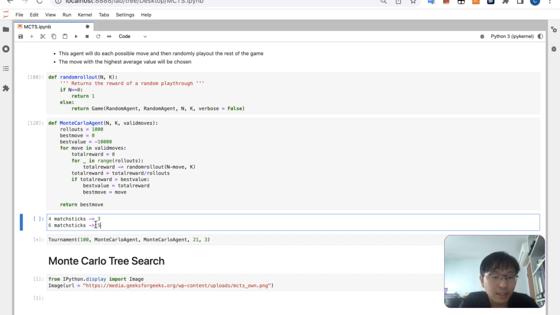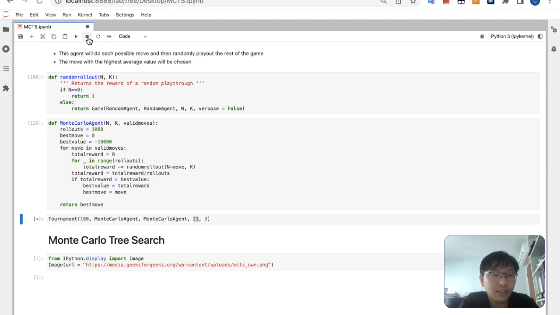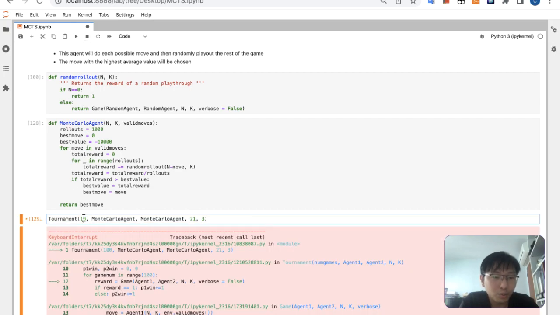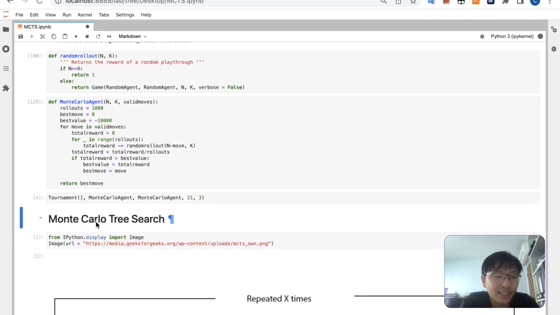So the idea is to give the opponent a 4n plus 1 in terms of the number of matchsticks. So the starting player is actually the losing player. Yeah, starting player is the losing player. Okay, let's maybe do 1 game, just to see how long it takes for one game.